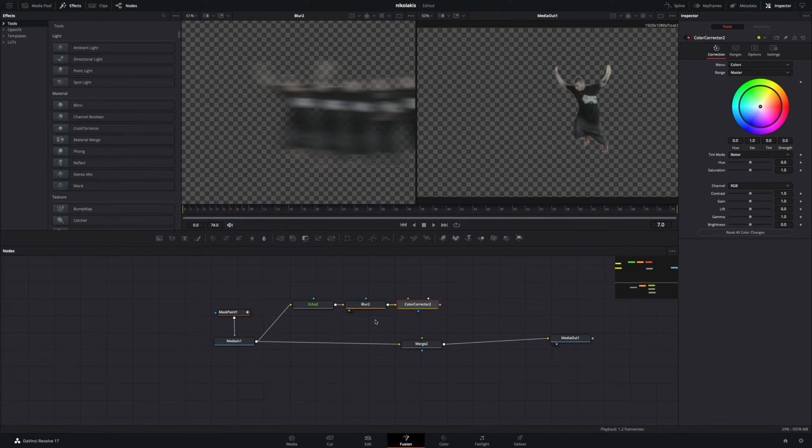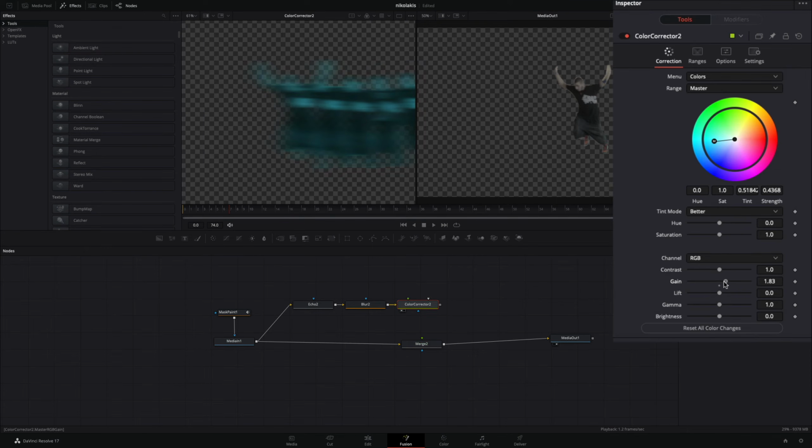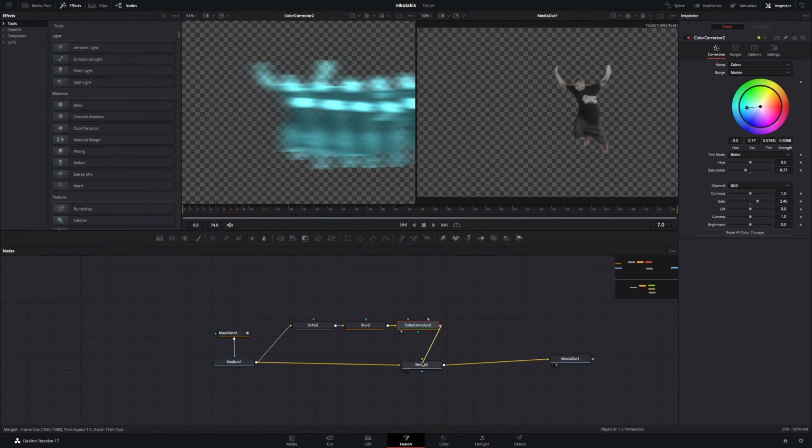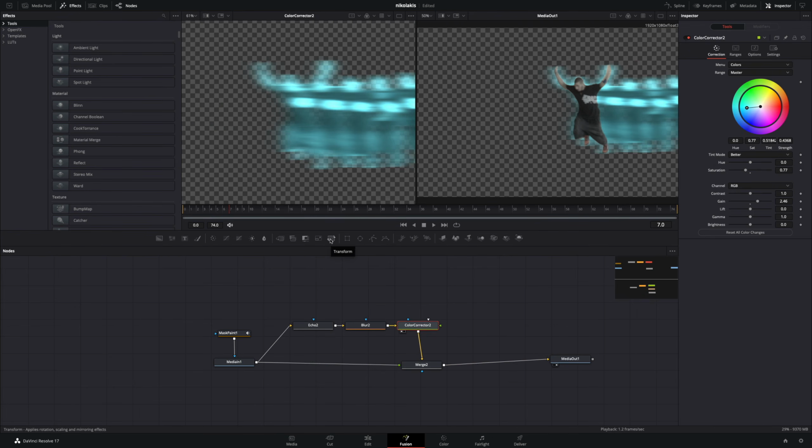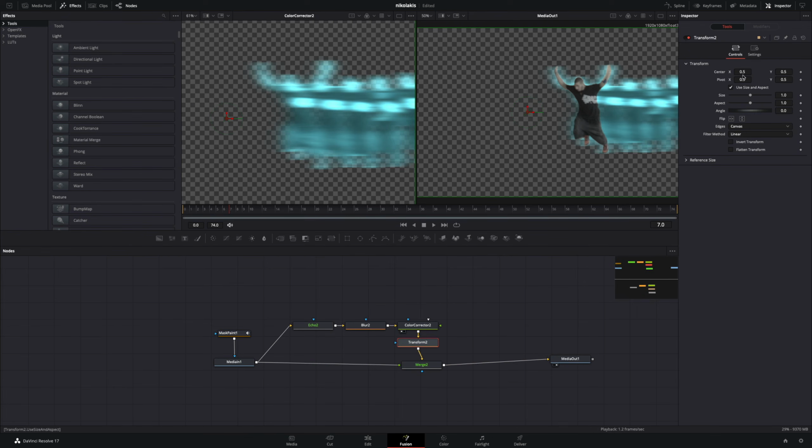Add a color corrector node, choose a color that you like, increase the gain slider, and connect it to the Merge node. Select the Merge node, hold down Command and T, to change the background foreground mode. Add a Transform node after the color corrector and move your trails a bit to the side.